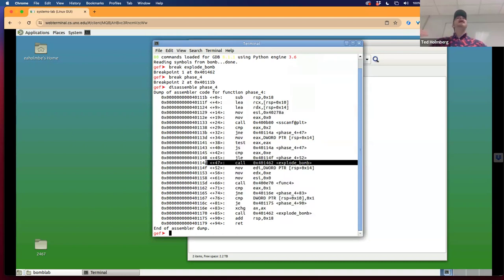So that lets us know we have to have a value of two inside of our EAX register if we are not to explode. And that's probably going to be, if I had to guess, numbers. But we can test that out.